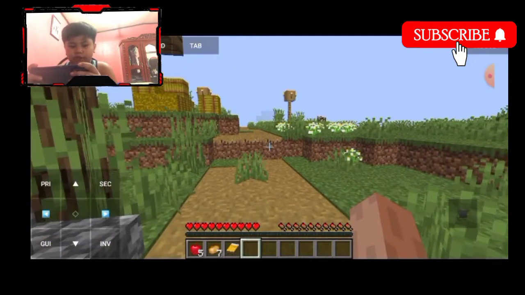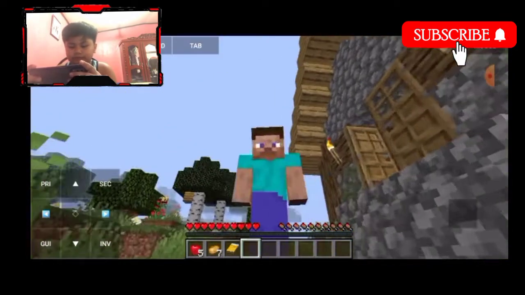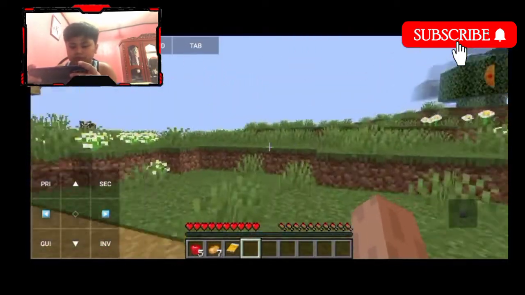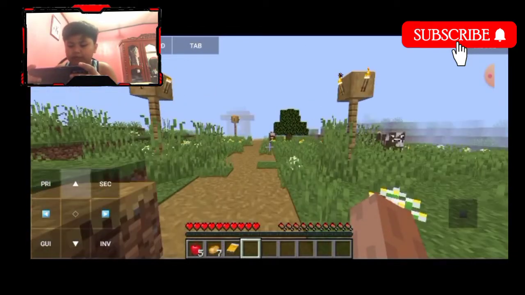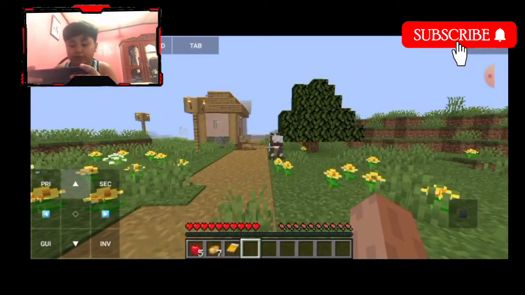Okay guys, so third basically just change your perspective. Okay, you can also add Optifine here if you want. I'm gonna make a tutorial like that next.